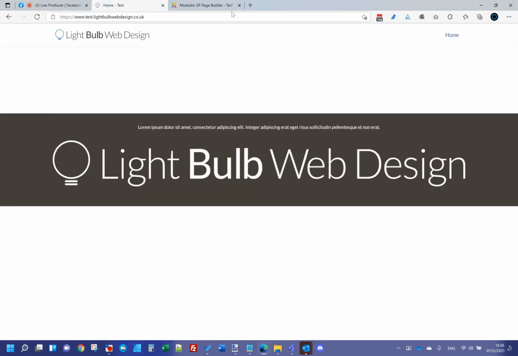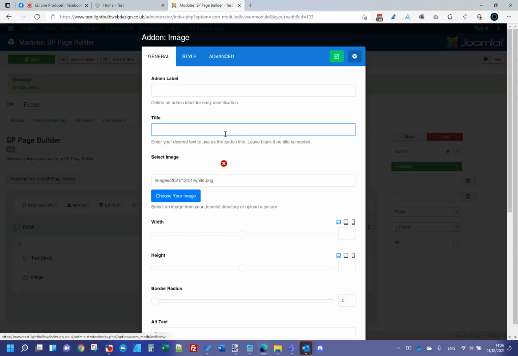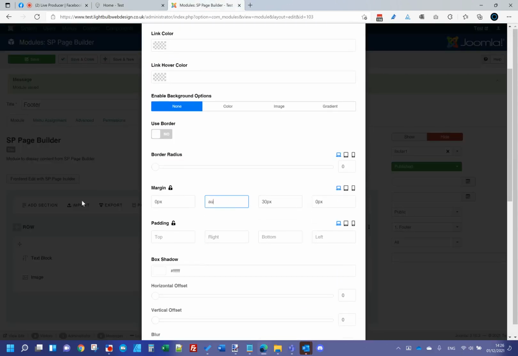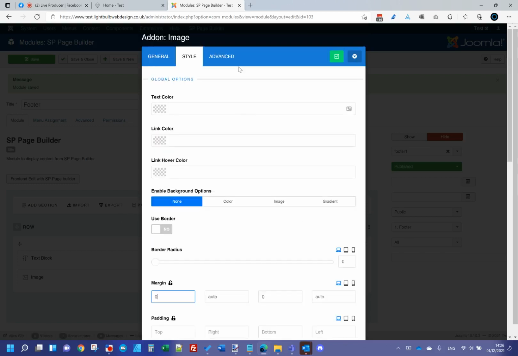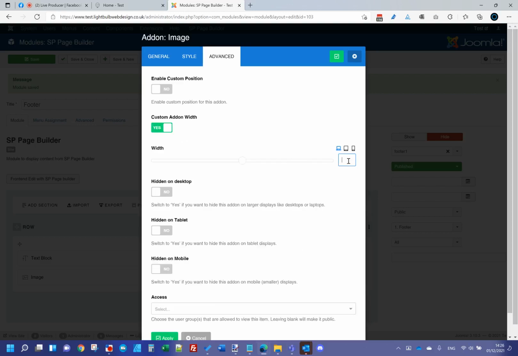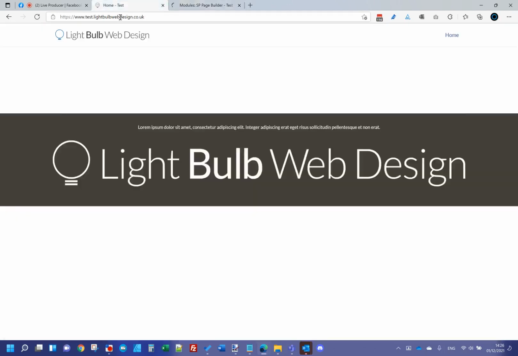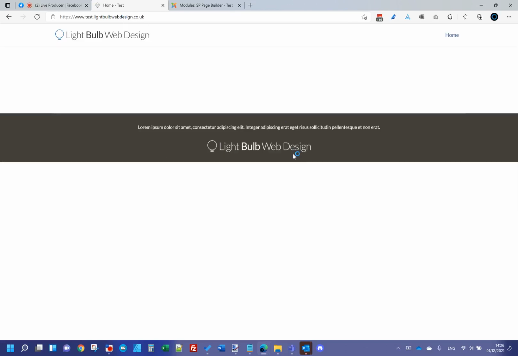Really simple. It's a bit big, that one, but if I was going to be really picky, I can go in there and say, right, let's make this auto for the left and right margins, take out the bottom, and then in advanced, I can say custom width, and I make that 25%. And yeah, that's a really basic route, but you can build a footer. Anything you can do in page builder, you can do as your custom footer of the website as well. I do find that really useful, to literally build a custom layout at the bottom and do what you want with it. So there we go.